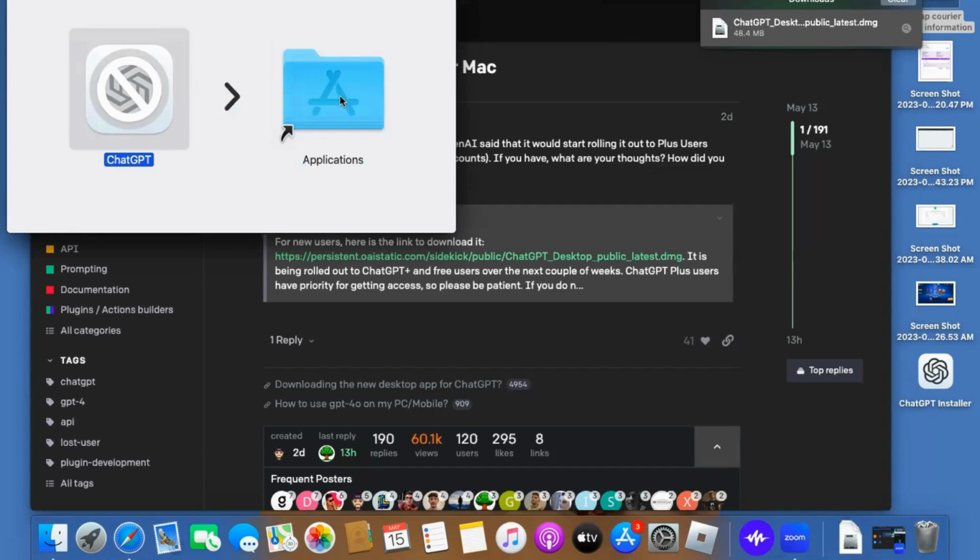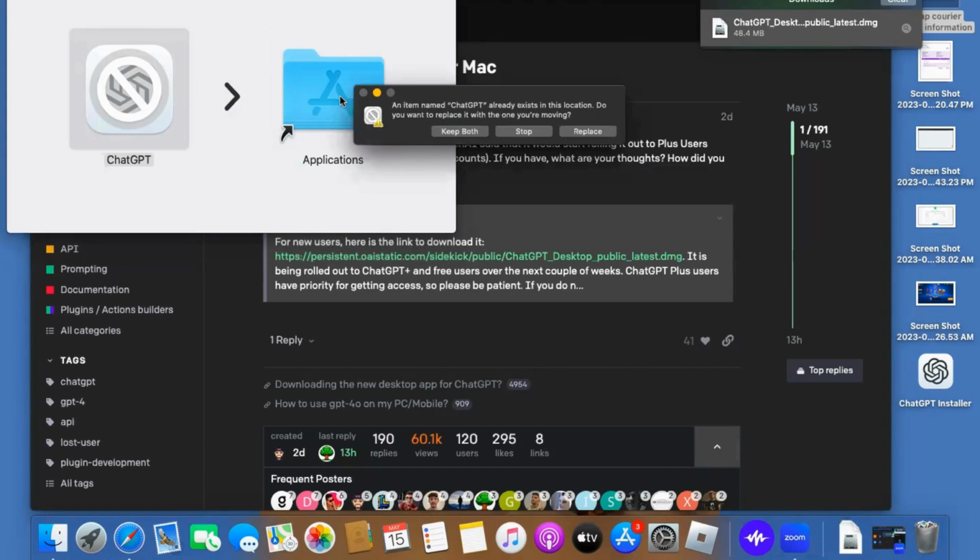Step 1. Access the installer. All you need to do is go to the first link provided in the description below. This link will take you to the installer for the ChatGPT desktop app.